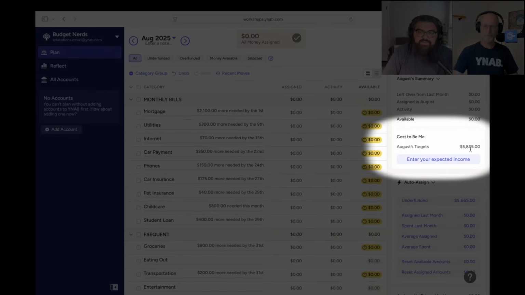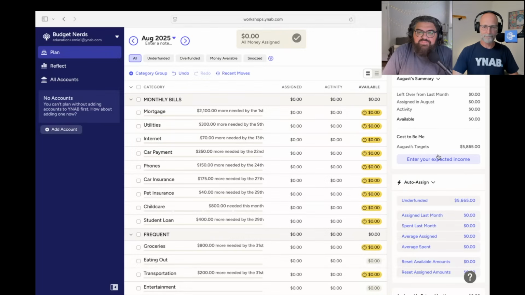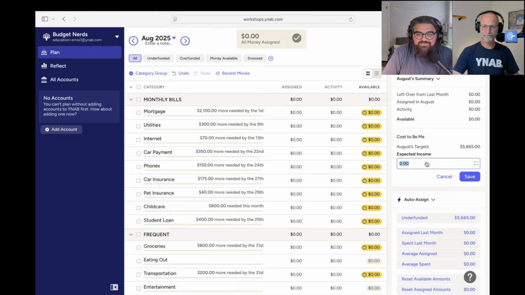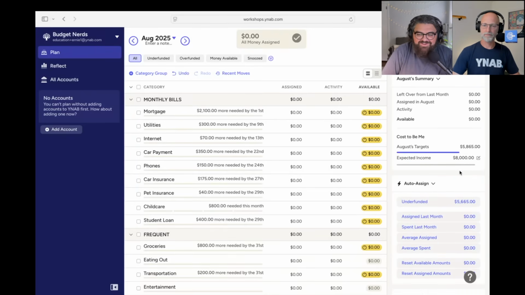So that's the monthly. It's not the total amount that we set. It's not going to include that $1,500 eventually for the water heater, for example. It's just the amount of money that you need to put into these envelopes in the month of August, according to the targets that you set. And so you can enter your expected income, and we could make up an income for this family. Let's say, I don't know, $8,000 a month. That's just a number I pulled out of nowhere.